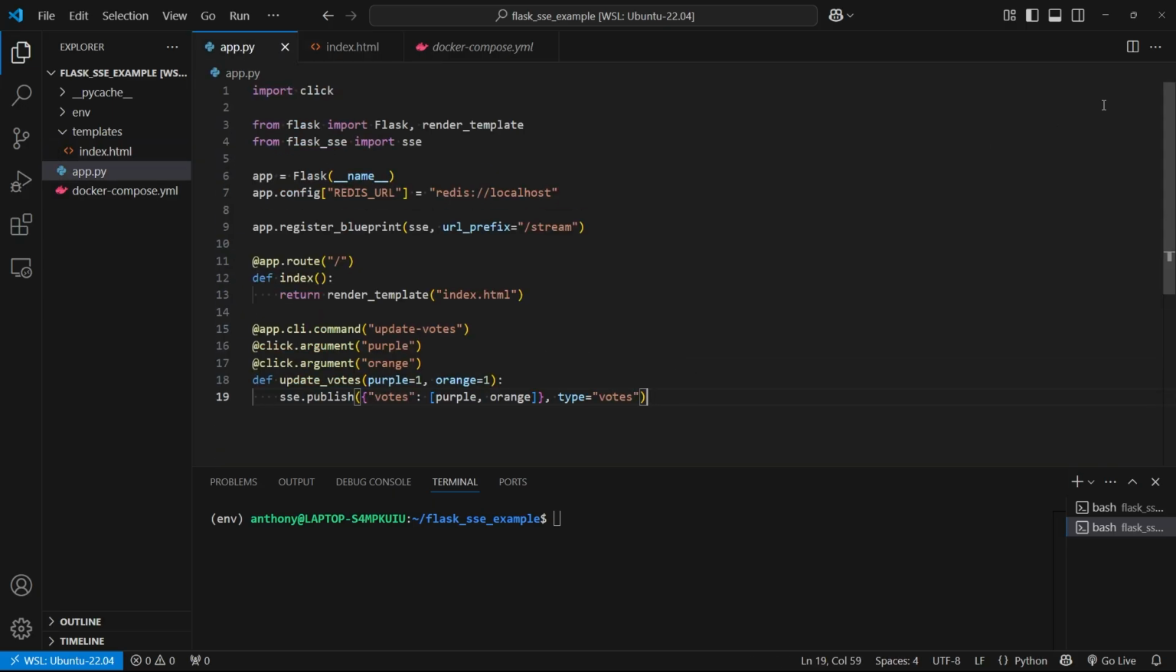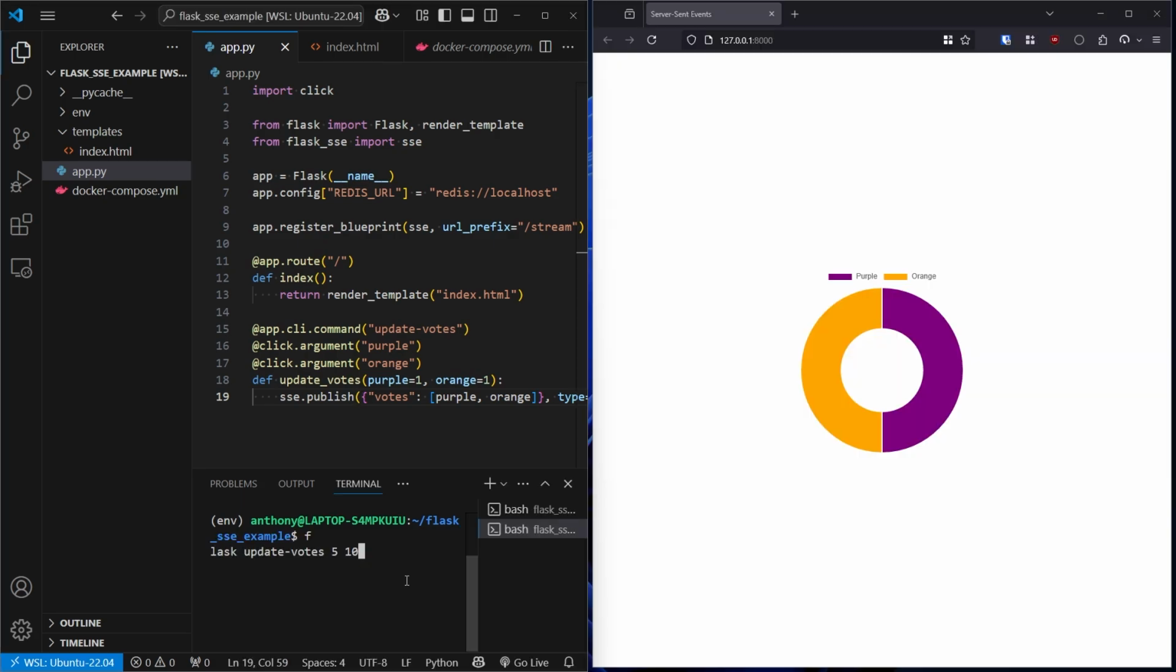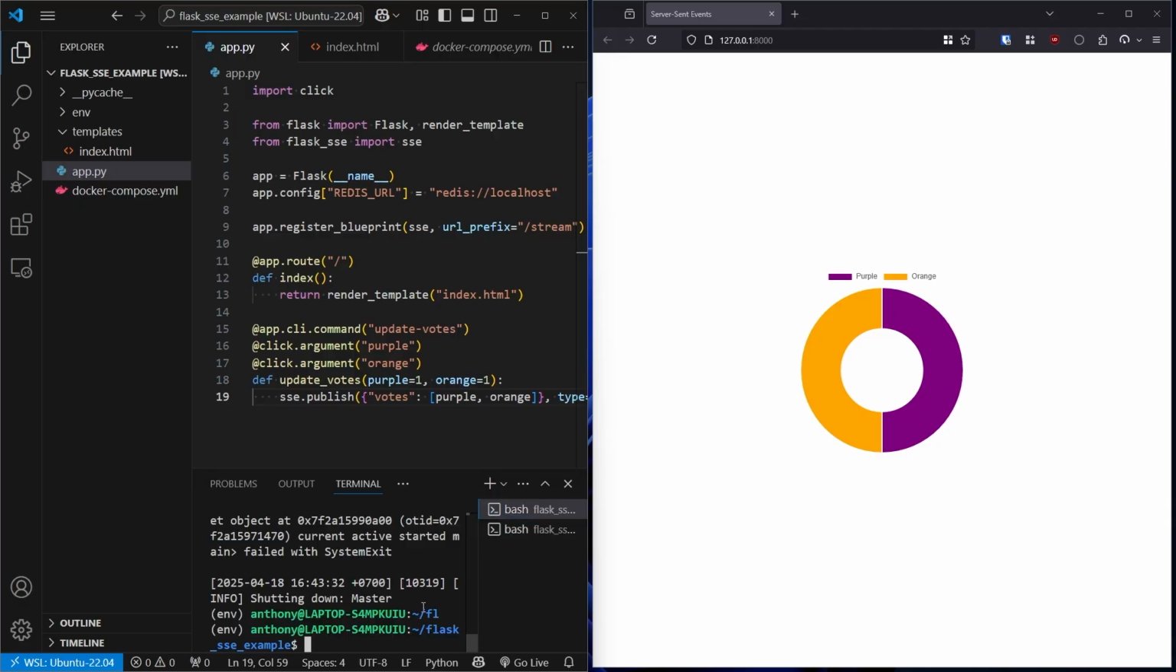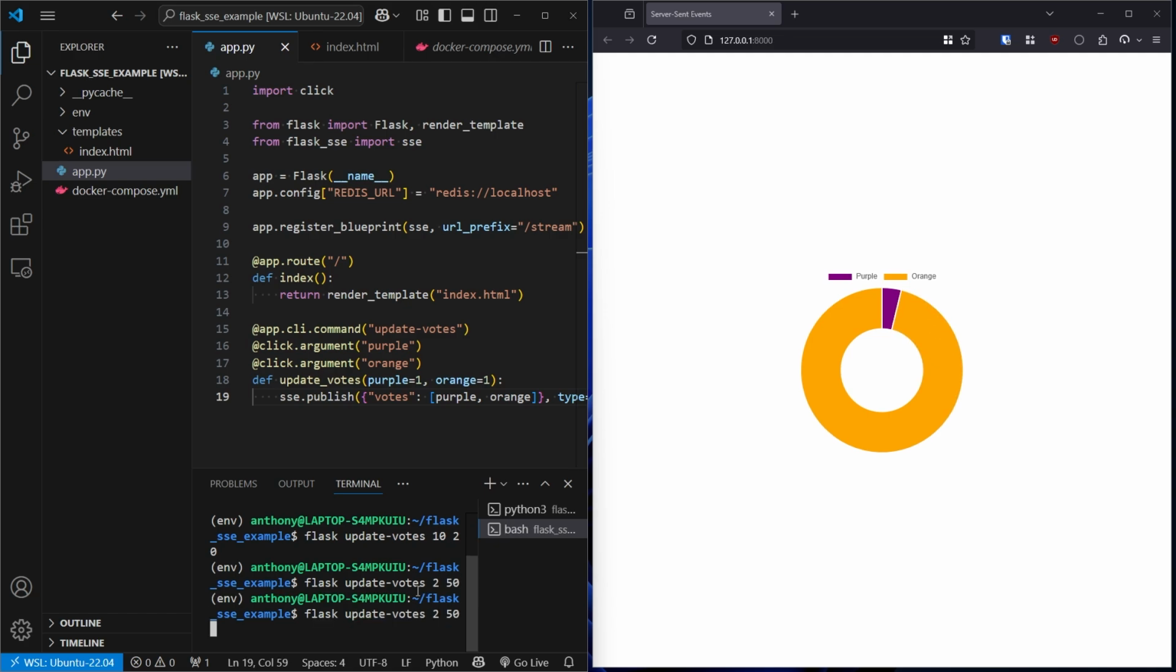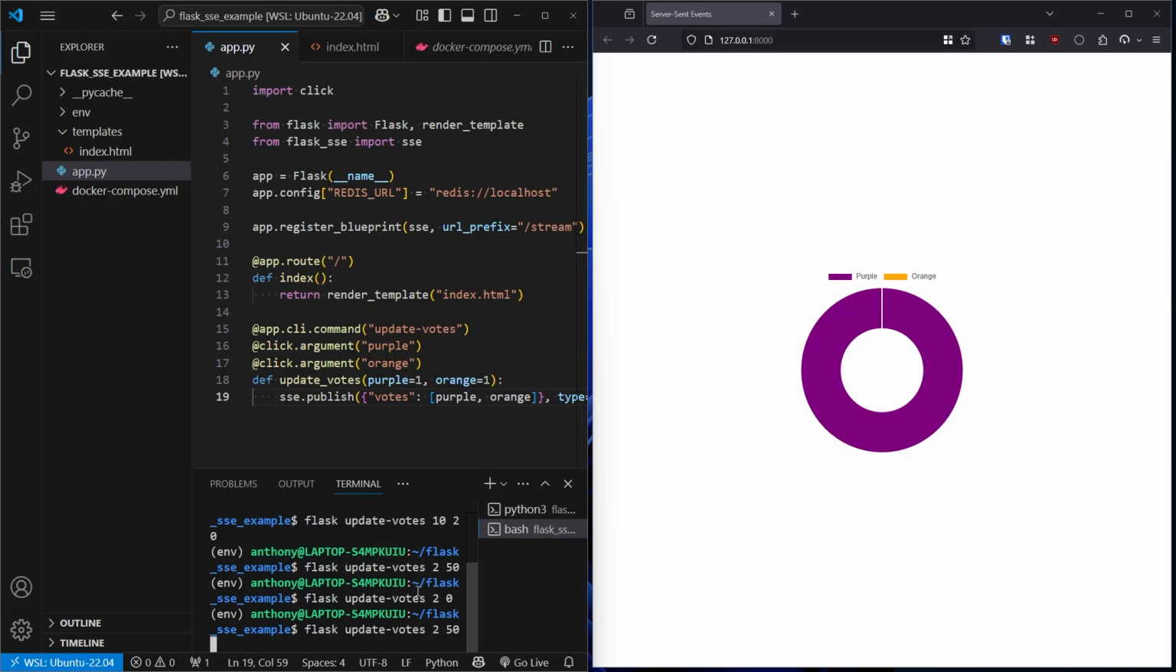To make this a little more visually clear, let me bring the browser over. All right, so now if I call update votes with 5 and 10, let's see what happens. Well, first I need to start my server. So let me start the server here, and then let me do flask update-votes, let's do 10 and 20. And we see the chart on the right immediately updates. If I do flask update-votes, let's say 2 and 50, it should be more extreme, so mostly orange. If I update this to be, let's say 2 and 0, it should be completely purple. And we see that it's working.